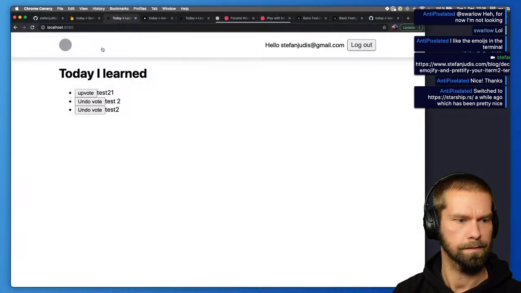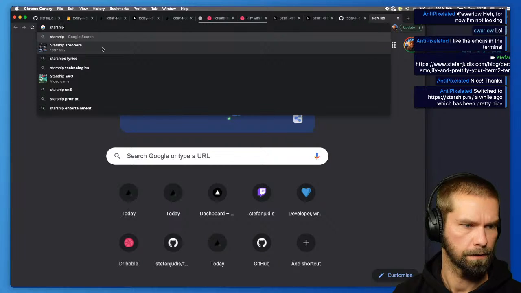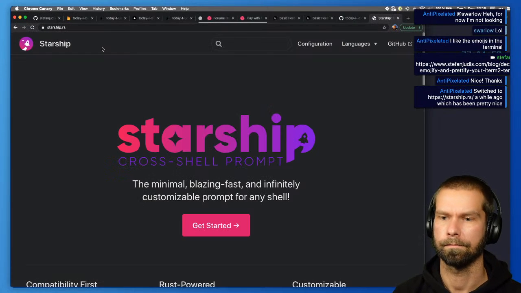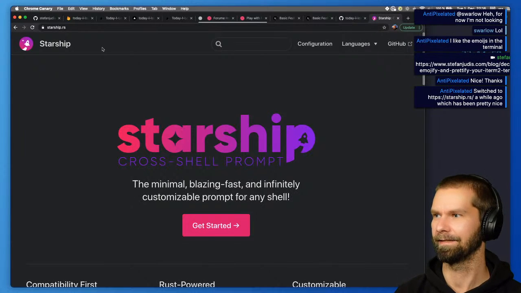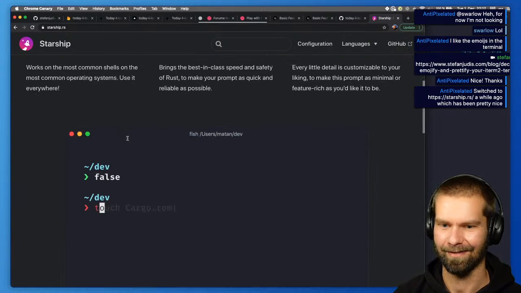Starship RS. Isn't that a fairly popular Bash theme or something? Well, that is a marketing screen. Oh my god, that looks very fancy. Oh my god. So how does it look?